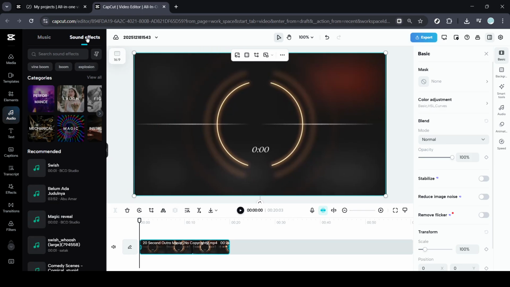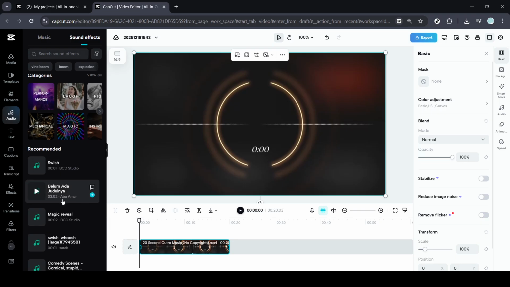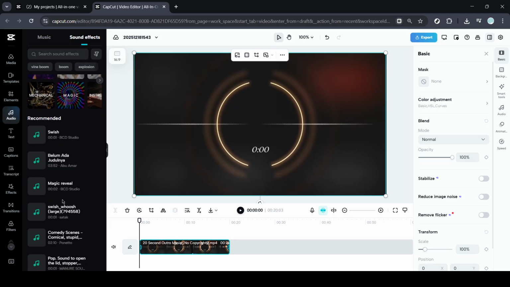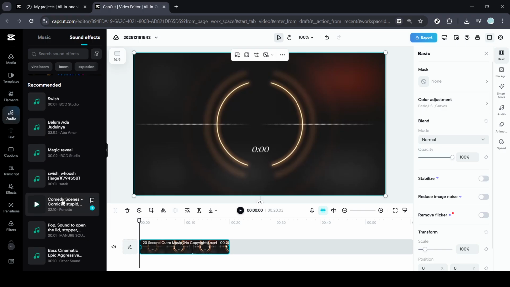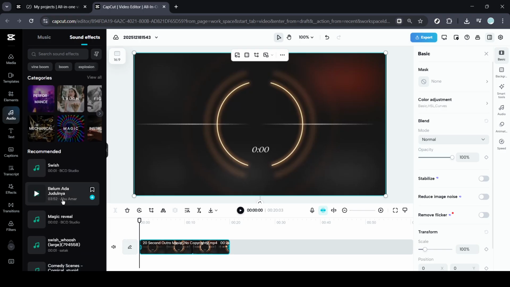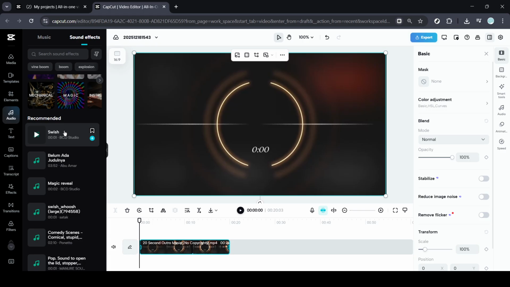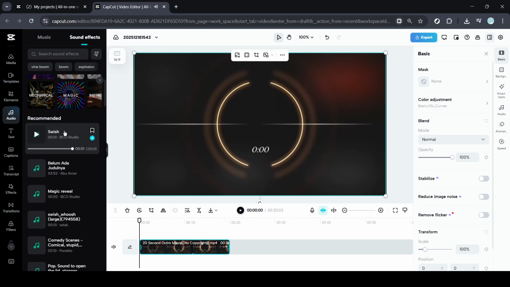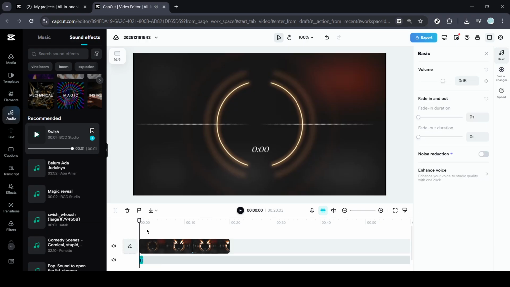Select sound effects to open the built-in collection. You'll see categories like transitions, whooshes, ambience, and more. Use the search bar if you have something specific in mind, or browse a category that suits your scene. Hover or tap the play icon to preview as many as you like. It's normal to test a few before you land on the one that fits.